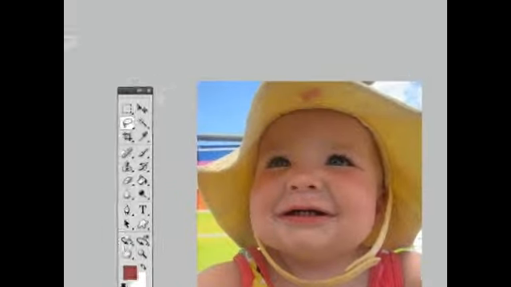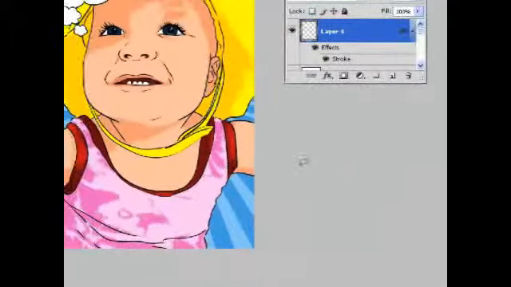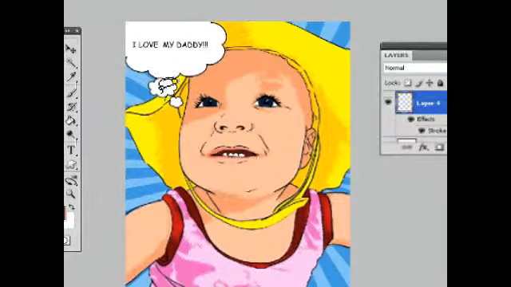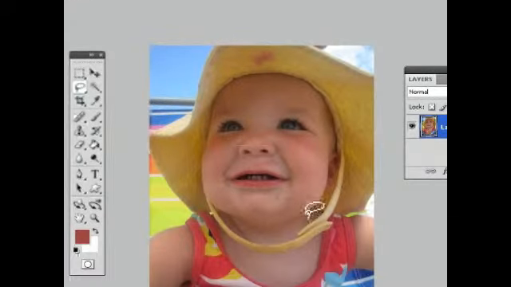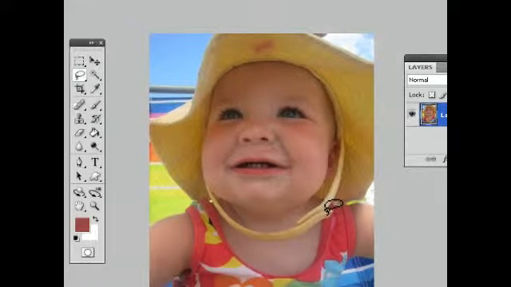Today I'm going to show you how you can take a photograph and turn it into a comic style image like this relatively easily and quickly. And it's in the style of pop art.